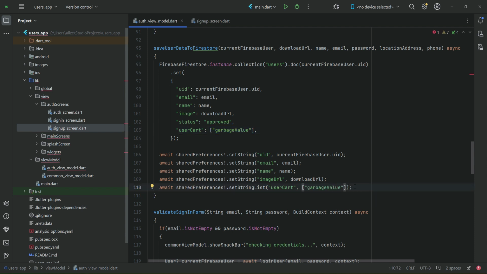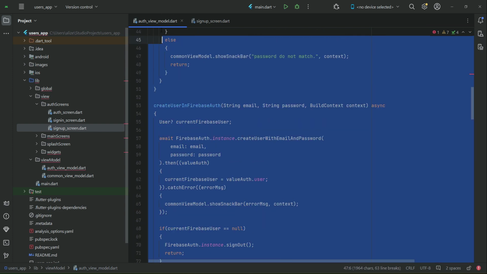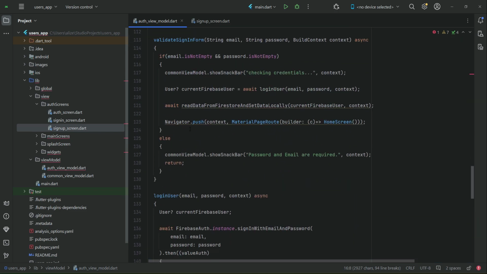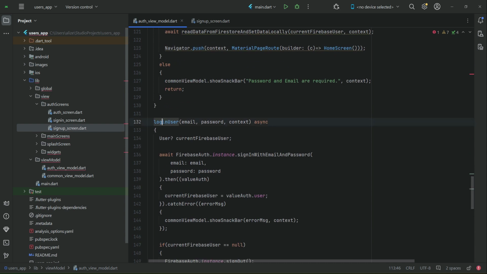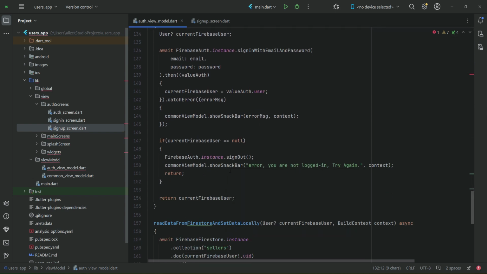So this was the sign up part, the sign up business logic, which we change according to our users app. Now the next thing is the login business logic, the login methods. So for the login, email, password, checking credential, it will remain the same. Then login user, which will be the same.